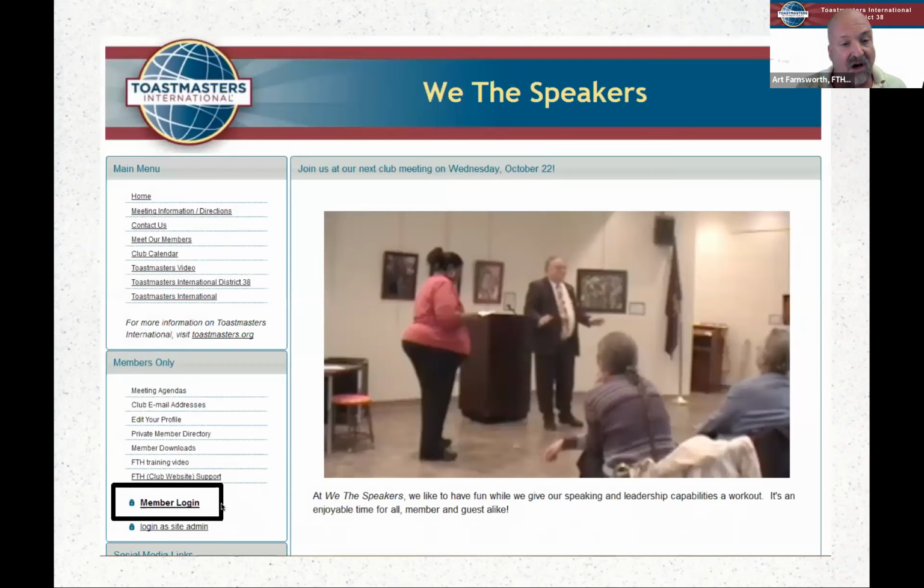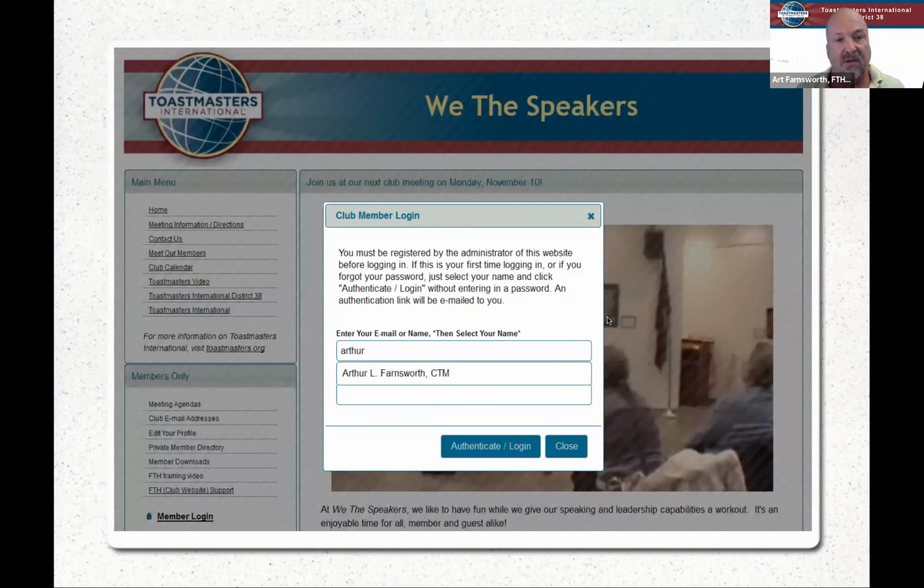The member clicks on member login as shown on the left, and then we'll establish her profile by starting to type her name. Once you type the first several characters of your name or email address, the system, since you're in there, recognizes you and populates the field. You then click on the Authenticate Login button, and the system sends you another link through an email back to the site where you establish your password.